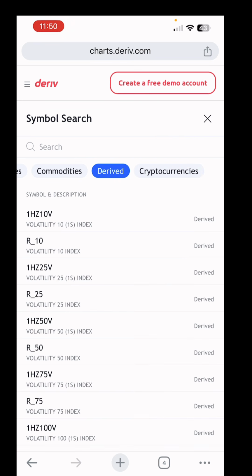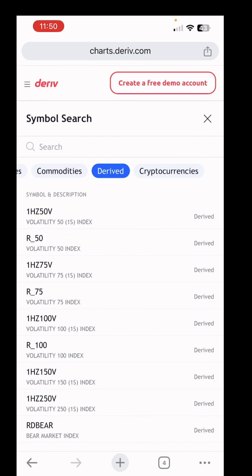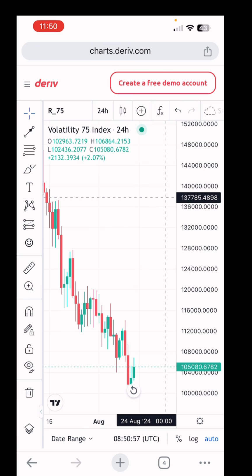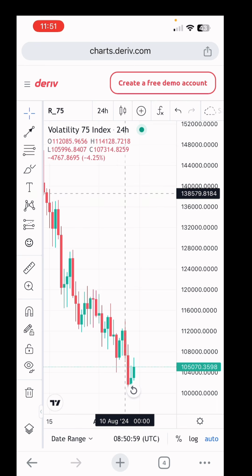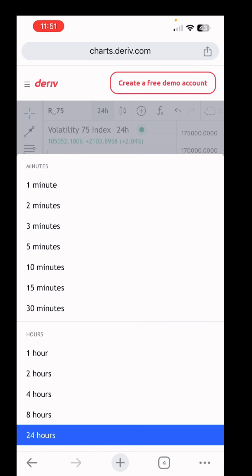Let's say we want to trade indices. So for example, let's say we want to trade V75. You can see R75, but at the bottom here you're seeing Volatility 75 Index. You just tap it, and this is the chart of this particular index. Then you come to the top, close to this, where you are seeing the time frame.